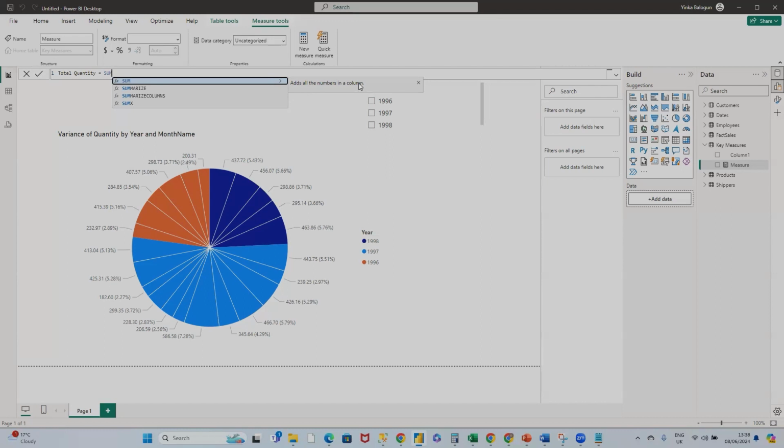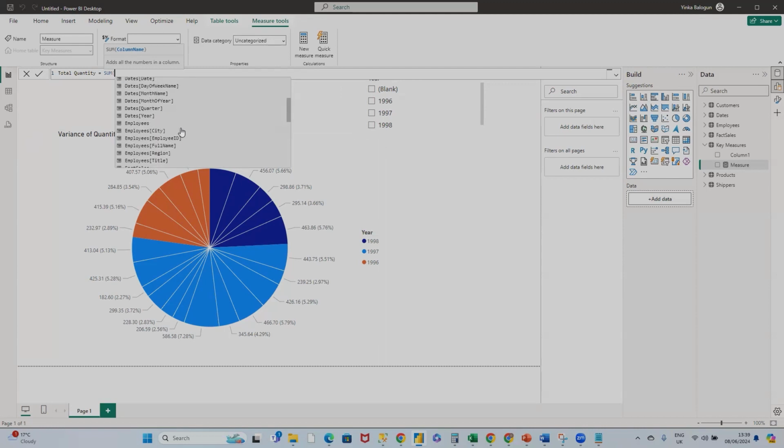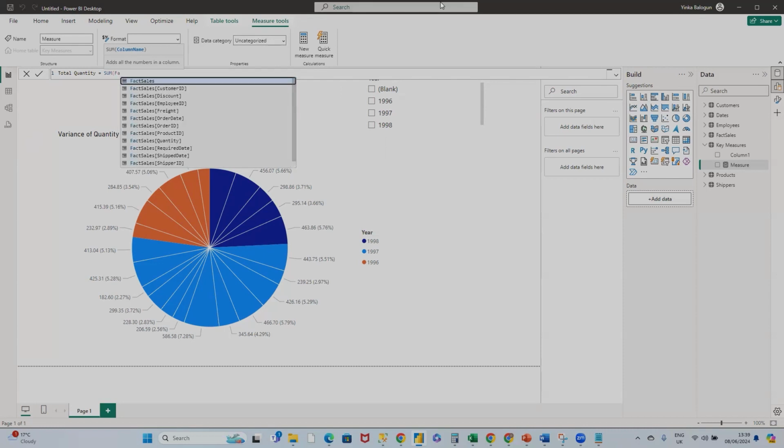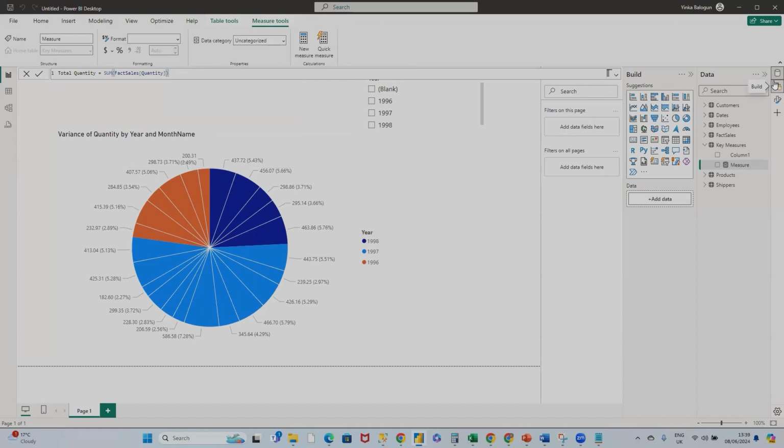So SUM bracket is asking for the column name. It is not asking for the table name, it is asking for the column name. You can see it brings out the list of tables and the columns that come with them. For ease, because I know it's the fact table, I type fact to filter, and then I want the quantity column. I select that, and then I close the bracket.